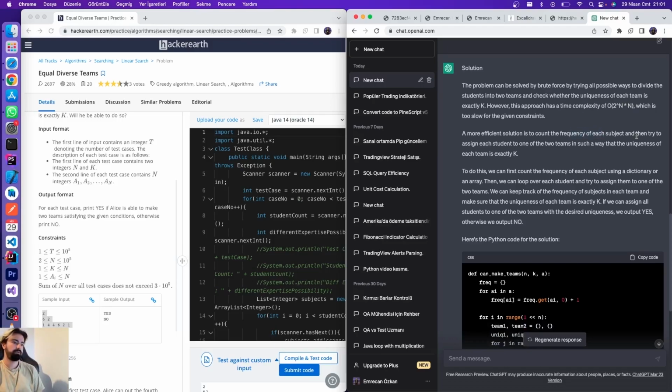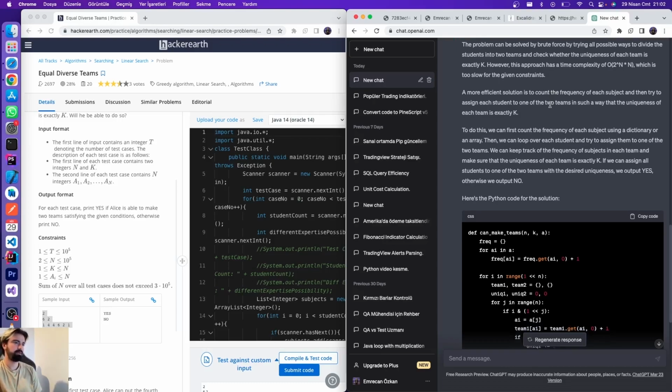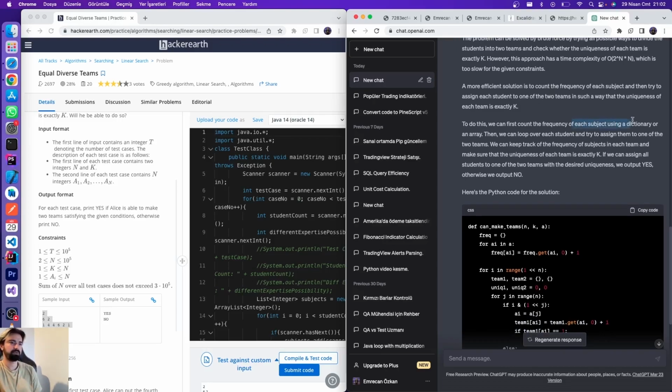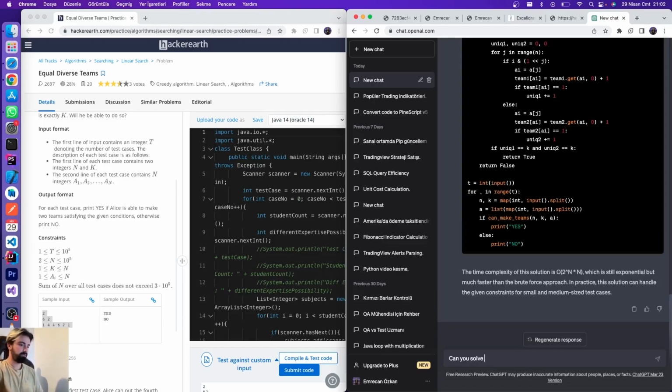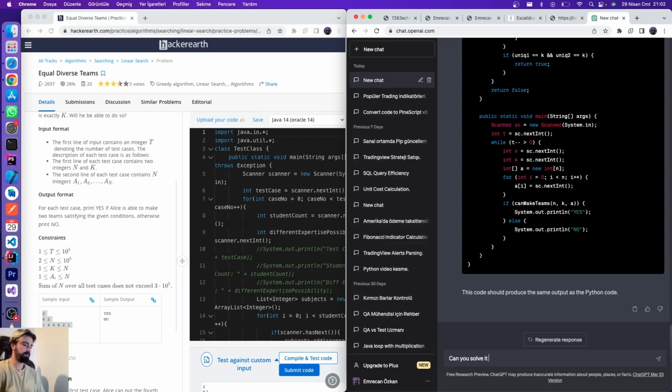So you count the frequency of each subject, and then try to assign each student to one of the two teams in such a way that the uniqueness of each team is exactly k. To do this, we can first count the frequency of each subject using a dictionary. Can you solve it in Java? Trace using the hash map. Can you solve it without hash map and using only for loops?